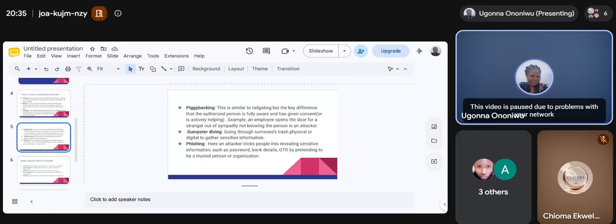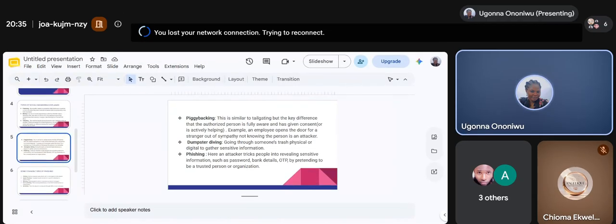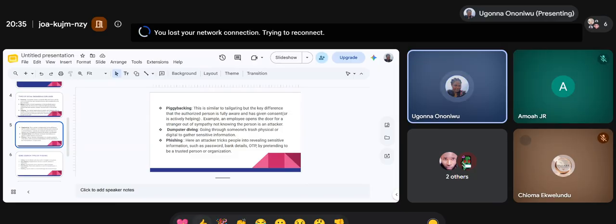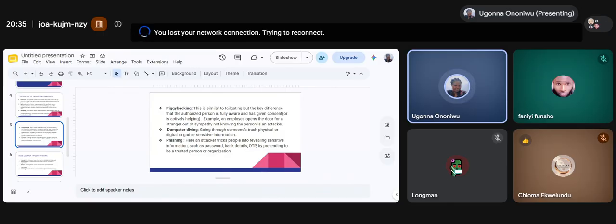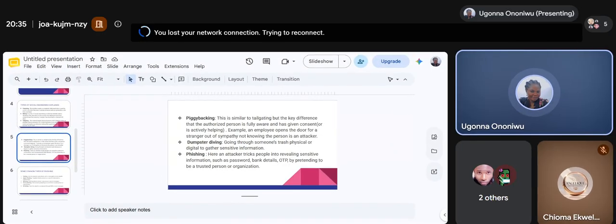Okay, so the next one is phishing. Here, an attacker tricks people into revealing sensitive information such as passwords, bank details, and OTPs by pretending to be a trusted person or organization, for example saying they are from your bank or your organization. Phishing is also a form of social engineering.